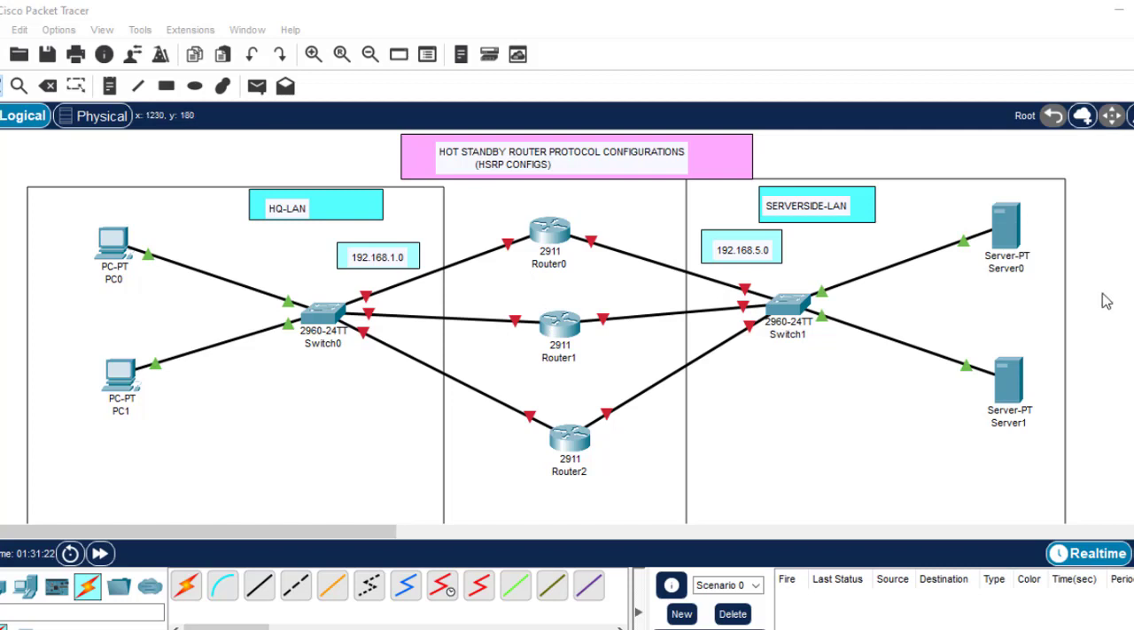Alright, so guys, I have already drawn a topology here, and as you can see, we have the HQ LAN and the server-side LAN, and we have 3 routers at the center. This is the network for the HQ LAN, and this is the network for the server-side LAN. And how to configure HSRP, guys? Very simple. I will highlight the steps of how to configure HSRP.